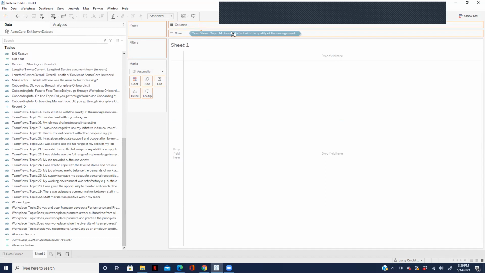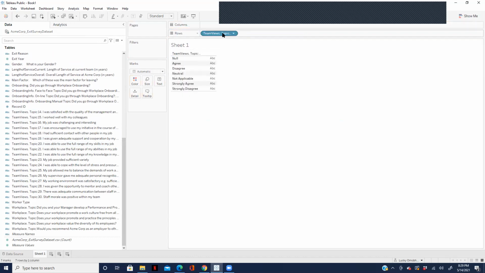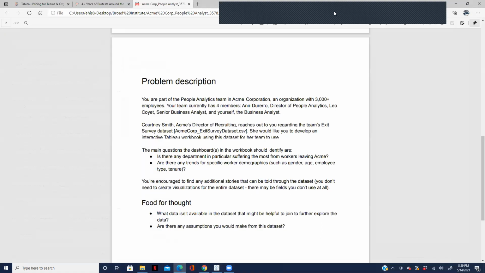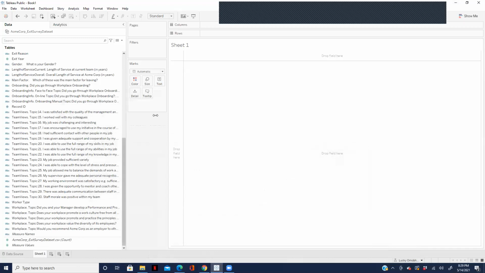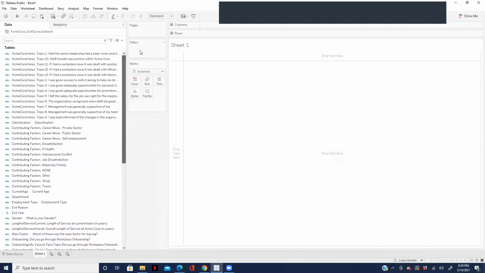For example, if I pick this one right here, there are different answers in this topic, but they are not interested in the topic. If you go back to our requirement, what are they interested in? Departments that are suffering most, and they're also interested in gender and demographic data. So right now, if I expand all this, you can see that all of this is just a bunch of distraction because these are just placeholders. So I'll try to arrange my data and leave the ones that are important to me.